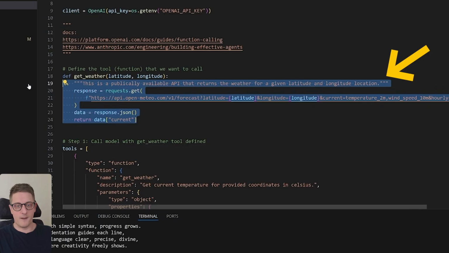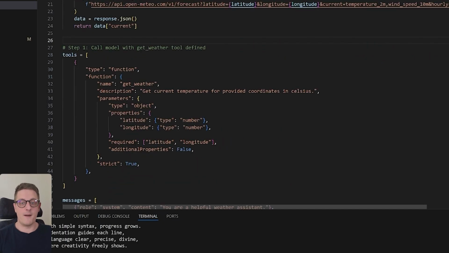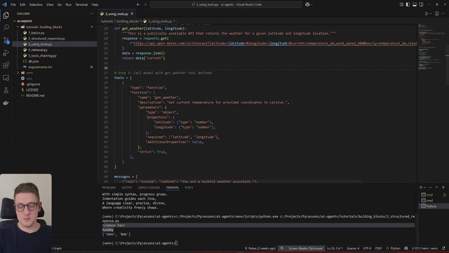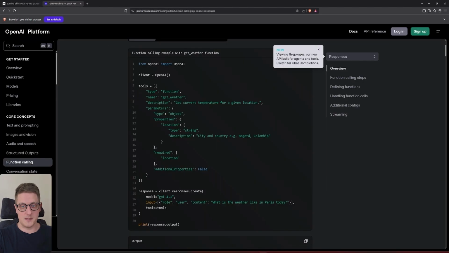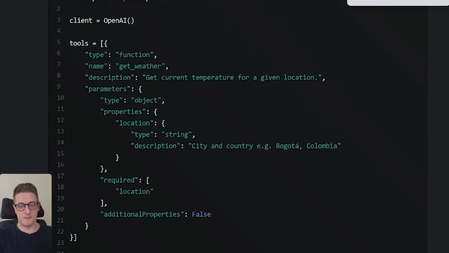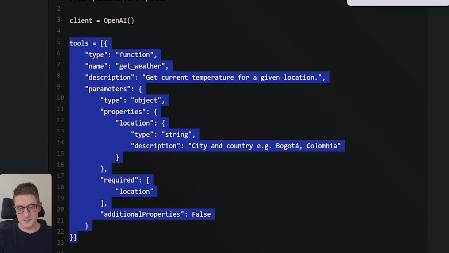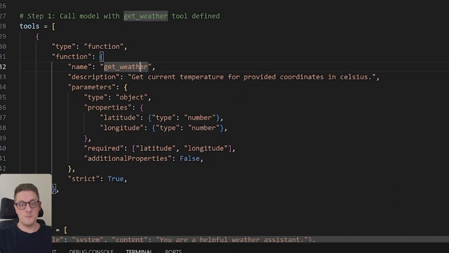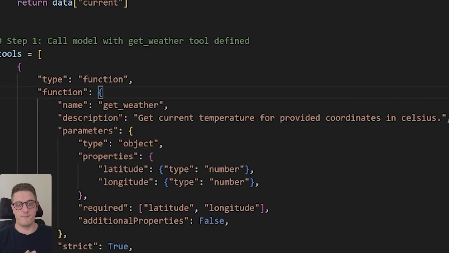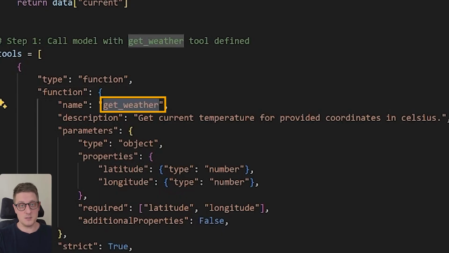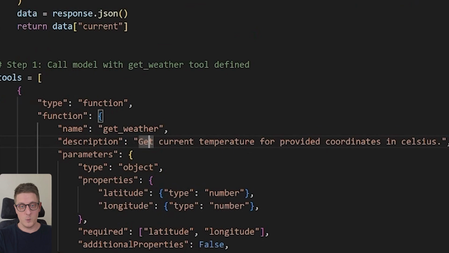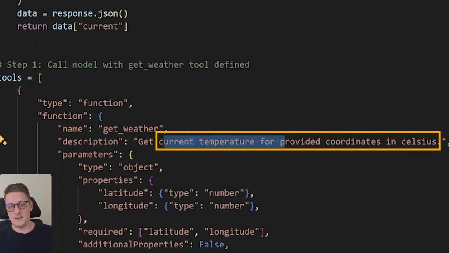So we define this, and then we define this kind of tools. As you saw here in OpenAI, you saw very similar stuff. So simply I can copy this, paste this, and we need to change some parameters. For example, we need to change the name of this function, as it's the getWeather function. We need to modify the description. It should provide the temperature for provided coordinates in Celsius, right?